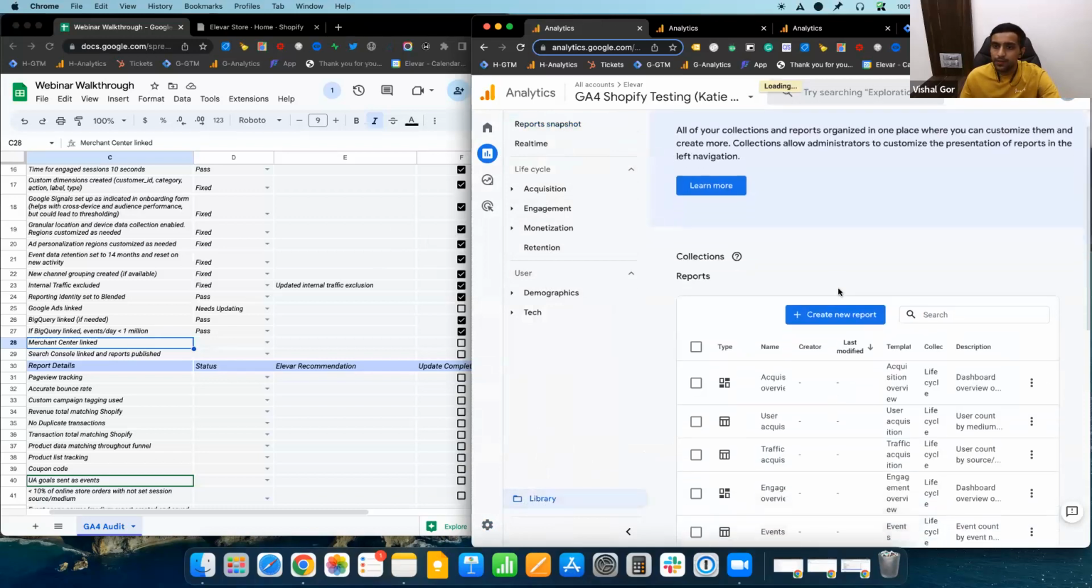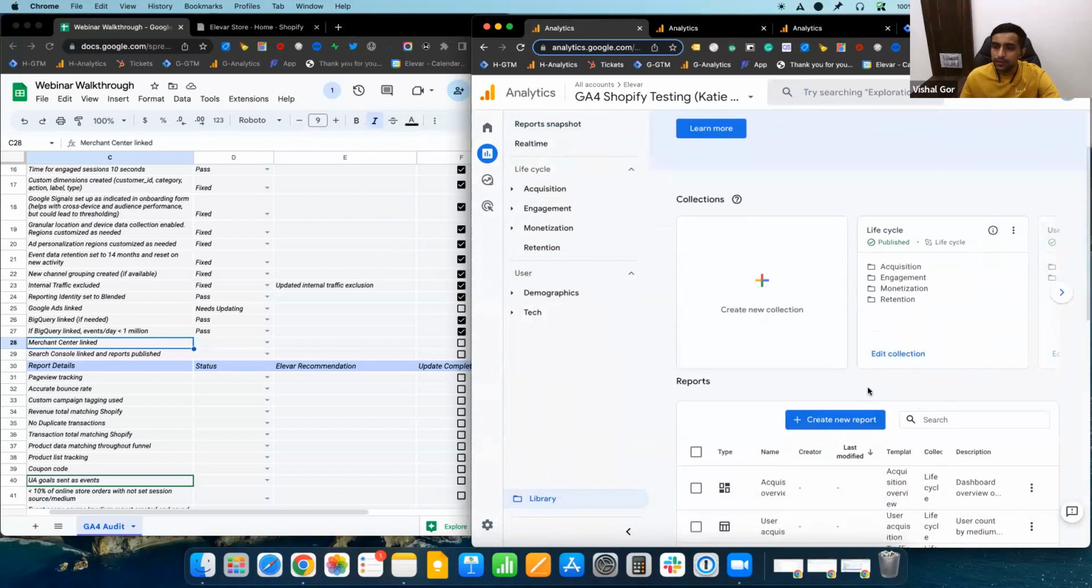Once you link your GA4 with Search Console, there will be a set of Search Console reports available here. You just need to click on them and click on publish, and all those reports will be available here in your navigation menu under Search Console reports.